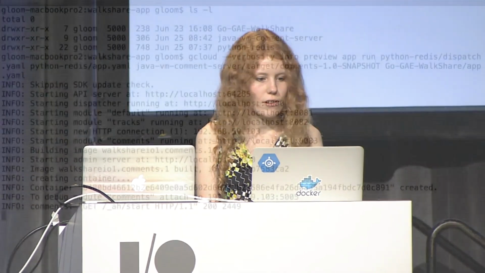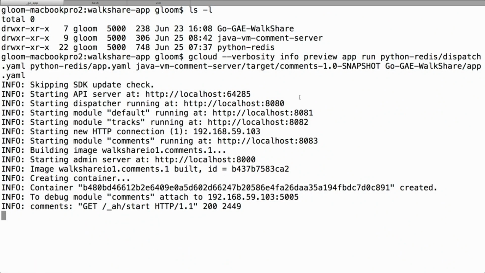So now that we know what's supposed to be happening, let's flip back to the logs and quickly go over what I've just talked through. So first we see starting API server, so we'll get our local data store and memcache implementation. Then we're starting a dispatcher module and all the other modules. And here we are connecting to the Docker daemon and starting the managed VM module.